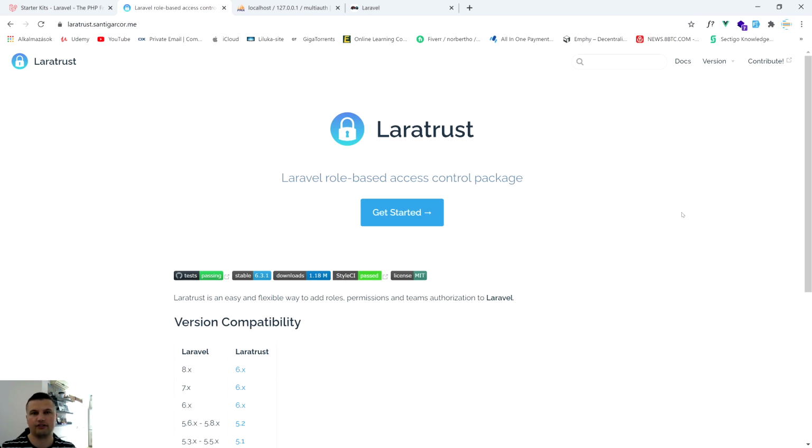It's a role-based access control package for Laravel. It's very useful if you would like to create multi-authenticated Laravel applications. So basically, you will have users with different roles in your applications. Let's say you will have a user with admin permissions. The other user will have, for example, only teacher permissions. And they can access different pages on your website and they have different rights in your applications. Okay, so it's a very useful package for multi-auth Laravel applications.